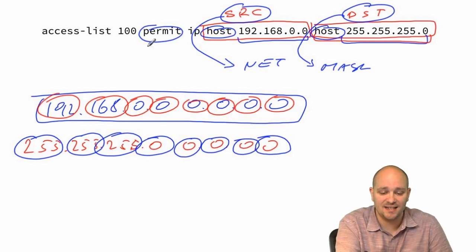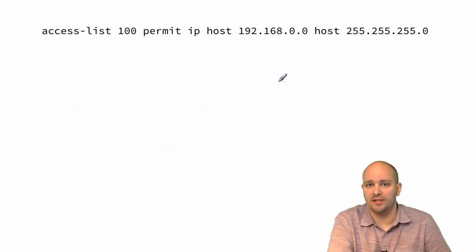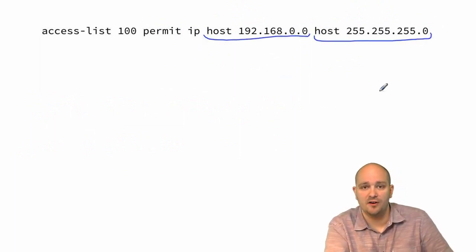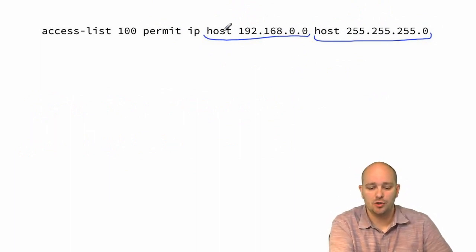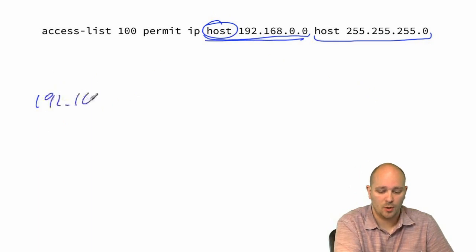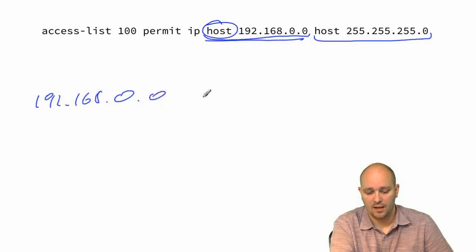So using extended access lists for BGP filtering is a little bit counterintuitive at first, but once you figure out this logic here, it becomes very, very easy. Not to mention extremely powerful, because you don't have to use the host here. We could do something along these lines. We could say here in this part, 192.168.0.0, and then here host.